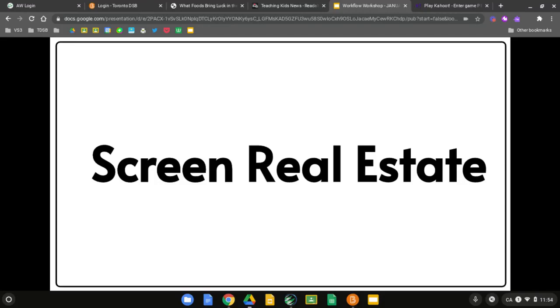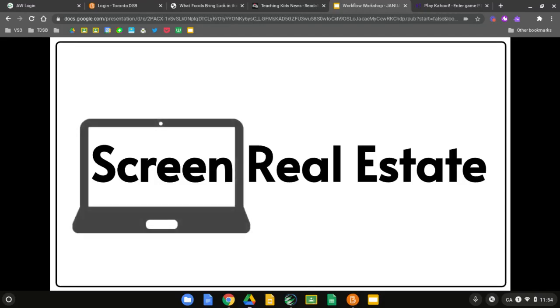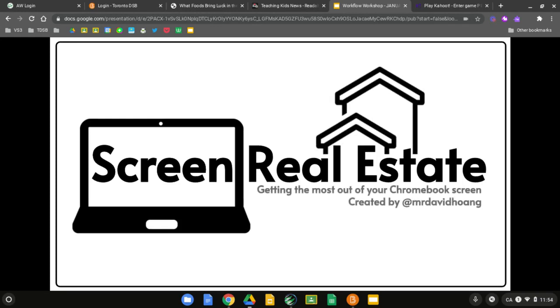When we talk about screen real estate, we're talking about our Chromebook screen. Real estate normally means property, like our house, our land, or space. In this workflow workshop, you'll learn more about how you can get the most out of your Chromebook screen's real estate. The first thing that we want to do is organize our tabs.